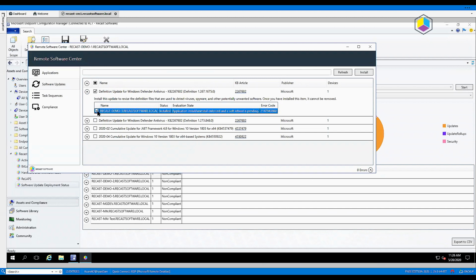It will not suppress reboots. Essentially, it's going to get done with what it needs to do, and if a reboot is required, it's going to do a reboot. So you do want to be a little bit careful with how that works. It's going to follow whatever the deployment setting is. Okay.